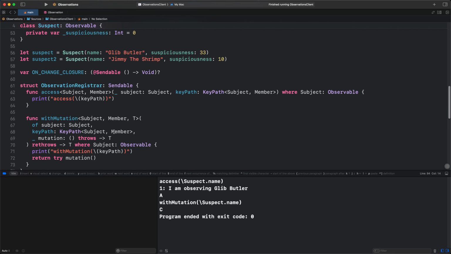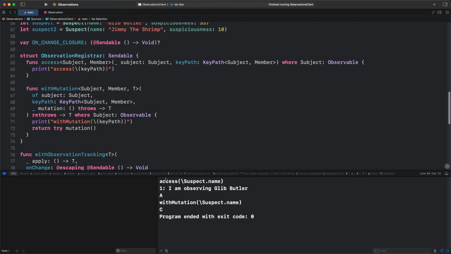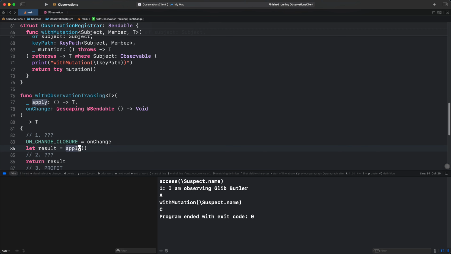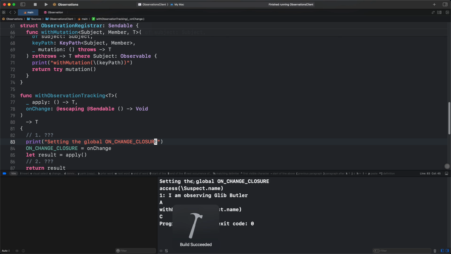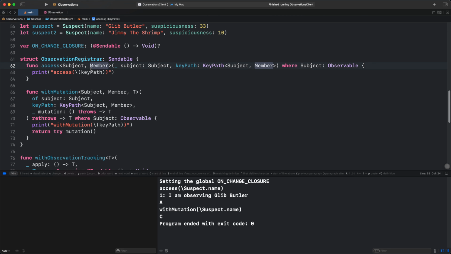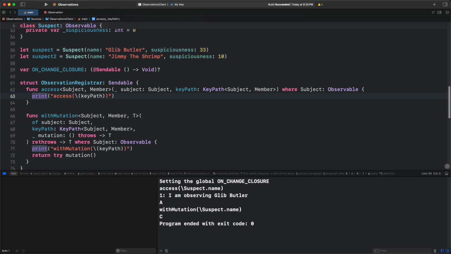So let's scroll back up here and actually get this to work. So we know that we've called access here inside of this apply. So keep in mind, we've set the global onChange closure. So if I run this one more time, we'll see that, yes, we're doing that first before access is called, which means that we have access to it in here. I'm going to hide the console for a moment.